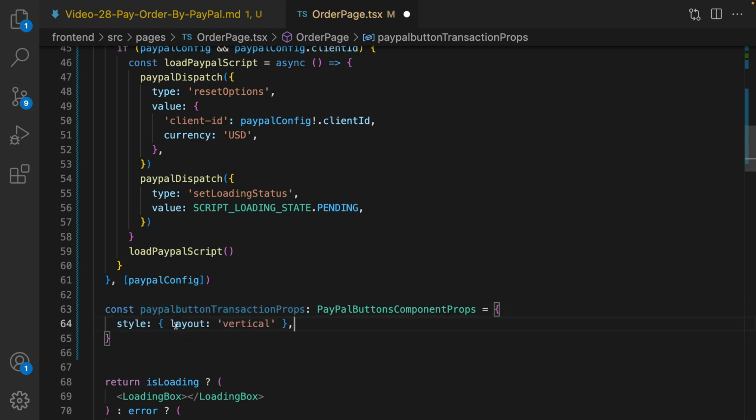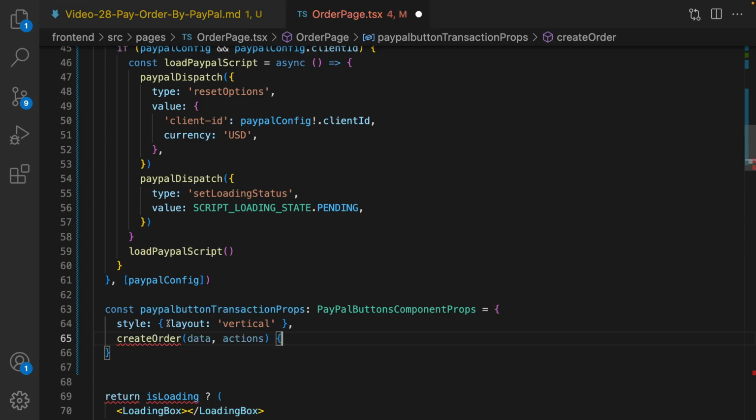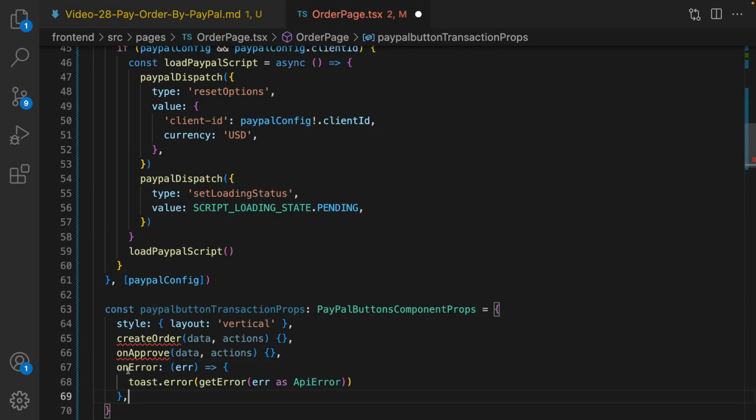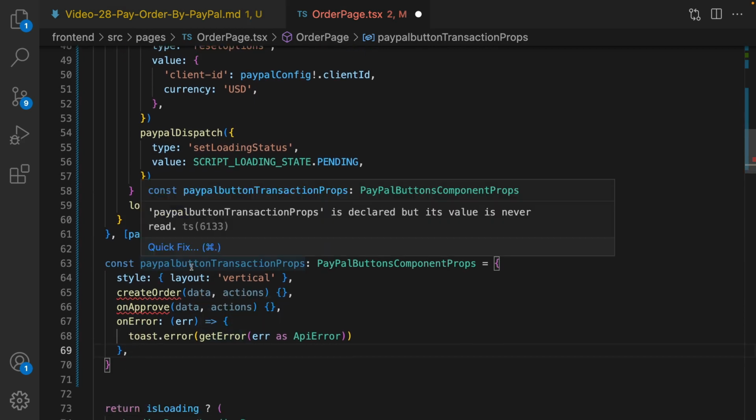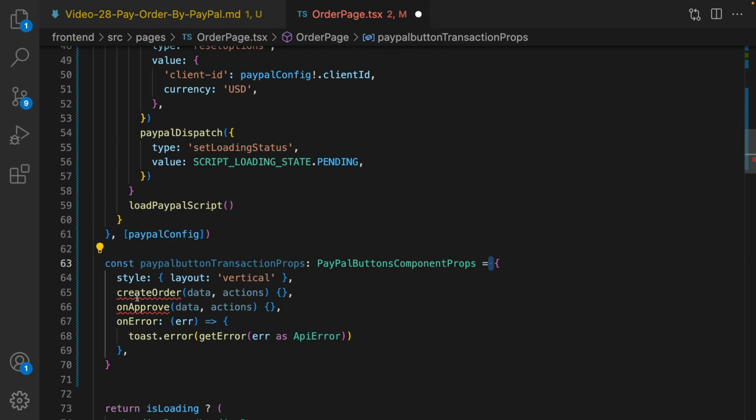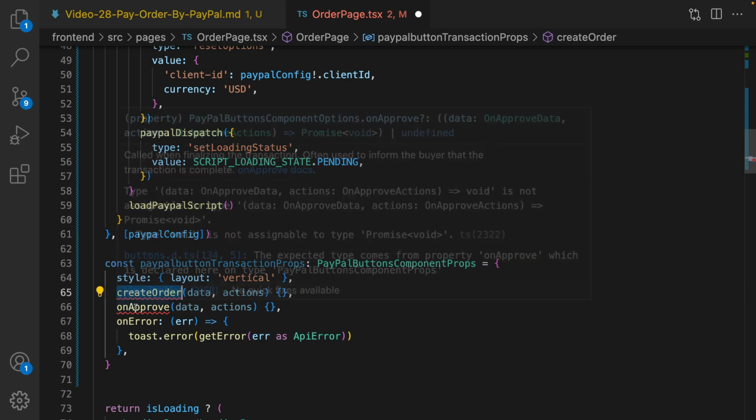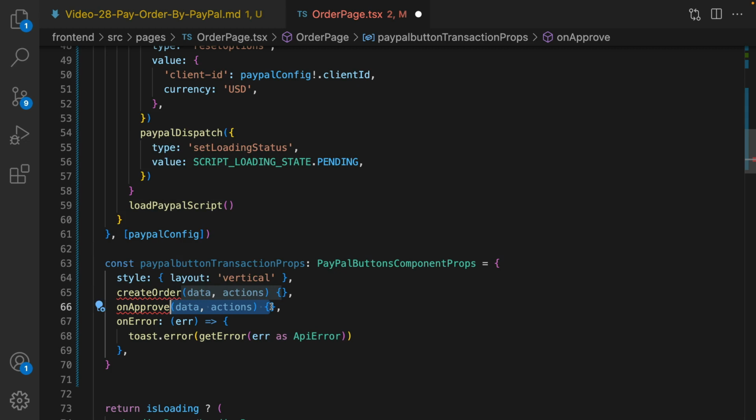First property is style. I'm setting layout to put the button vertically. Second one is the createOrder function. Third one is the onApprove function. And the last one is the onError function. What we did in this object is define the behavior of the PayPal button when it renders on the screen. This function will be called when the button renders, this function will be called when the payment is successful, and when there is an error in payment, this function will be called.